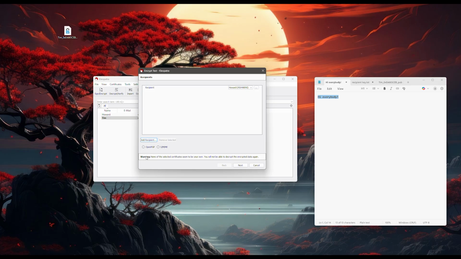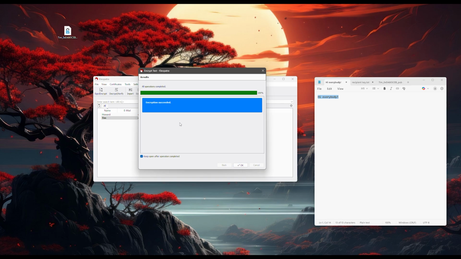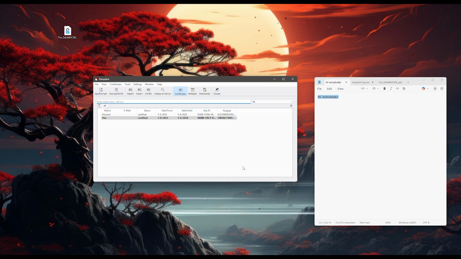Here it'll give you a little warning as well, but as we're sending it not to ourselves, but to somebody else, they will be the only person that can decrypt the message. So just click on next right here. And right here you can see encryption succeeded. And just click on OK right here. So the encrypted message right now has automatically been copied to our clipboard.